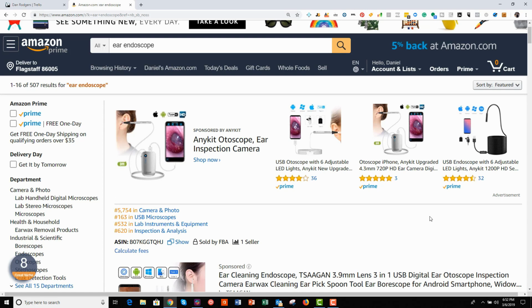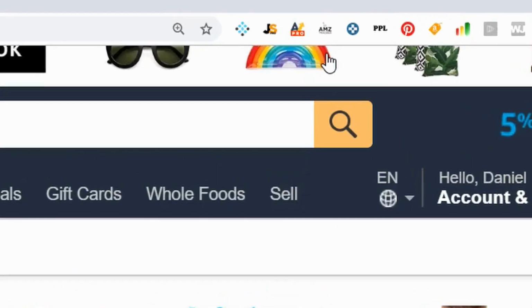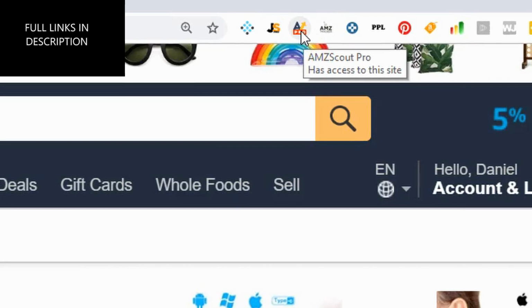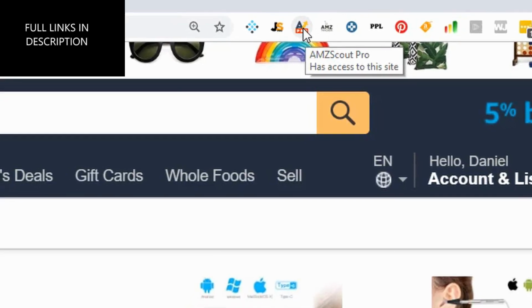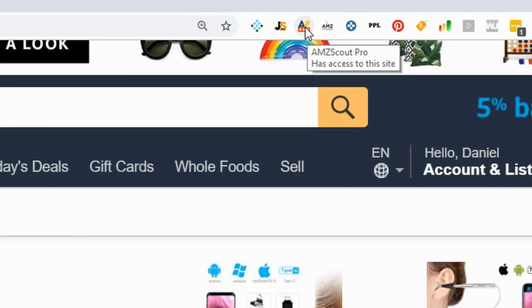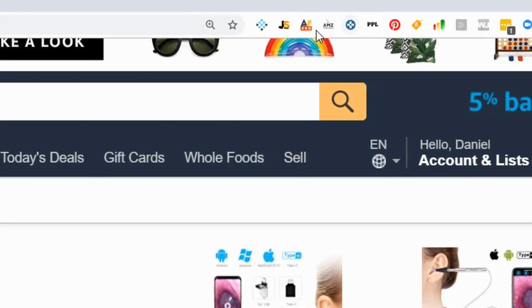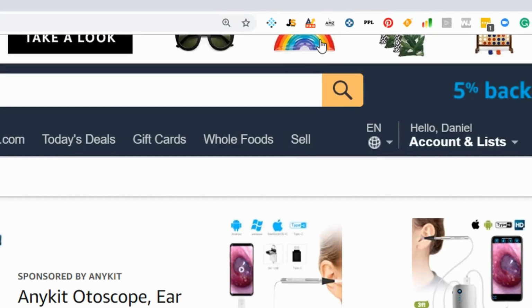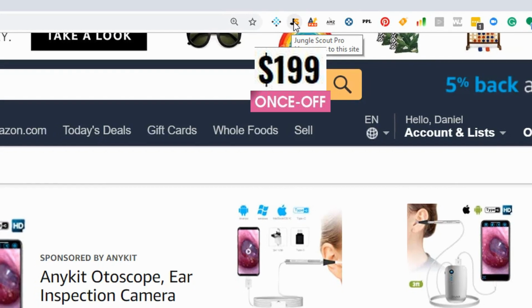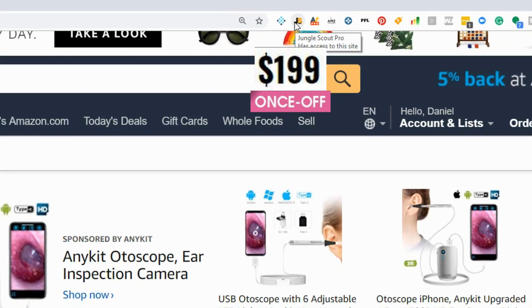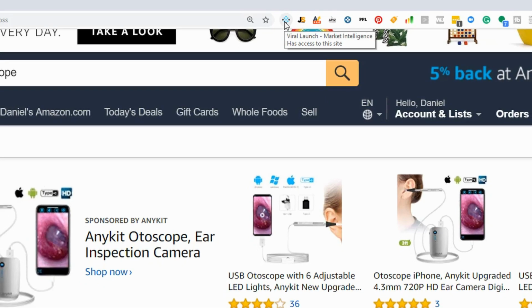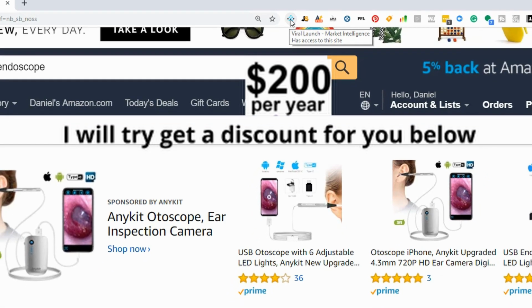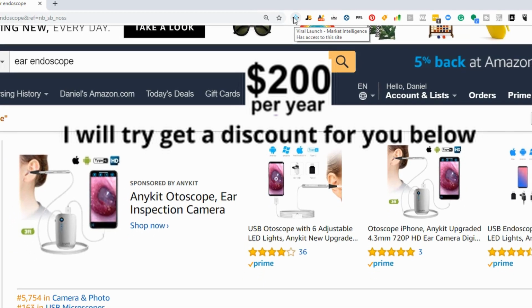So guys, on tool number two, we have multiple choices here, and you have free and paid versions of this type of tool. The first is AMZScout Pro. Now, AMZScout Pro is going to be free for the first 6 months, I believe, and then you pay for it. You also have Unicorn Smasher, which looks a little bit like this, and that is free. And then you have the Jungle Scout Pro Chrome extension, which I've used for quite a long time. And you also have Viral Launch's Market Intelligence Chrome extension, which is very good as well.